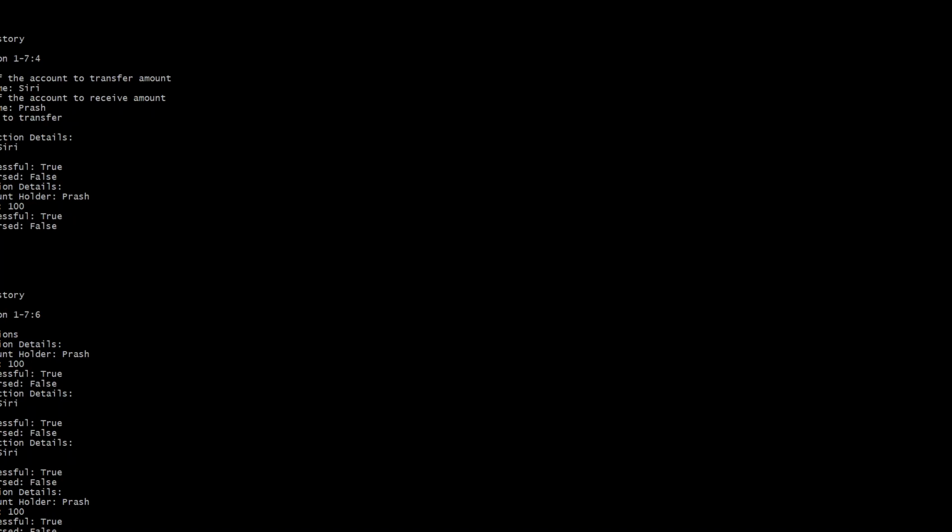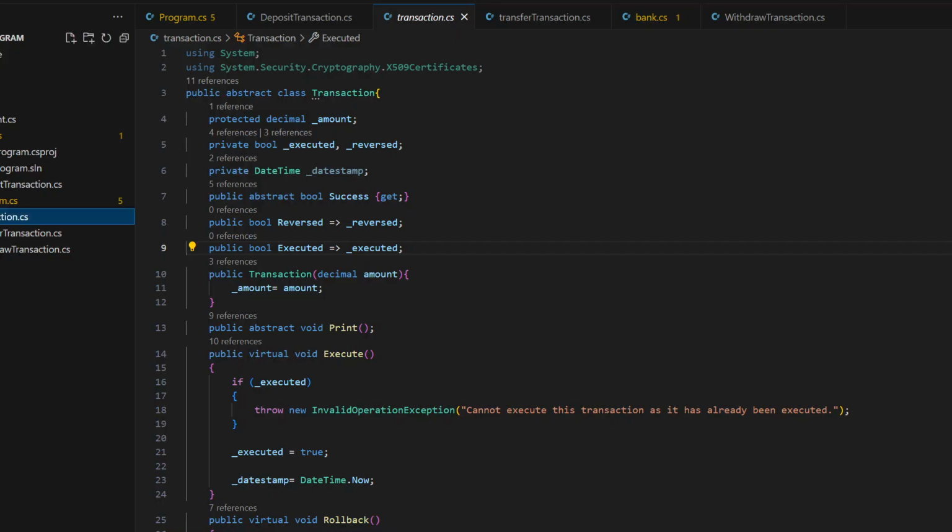So this program covers all the concepts of object-oriented programming, including encapsulation, polymorphism, abstraction, and composition.